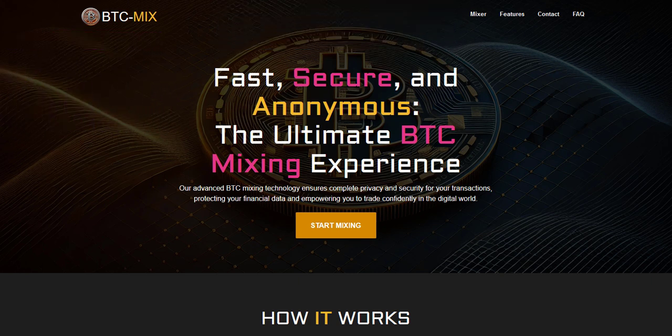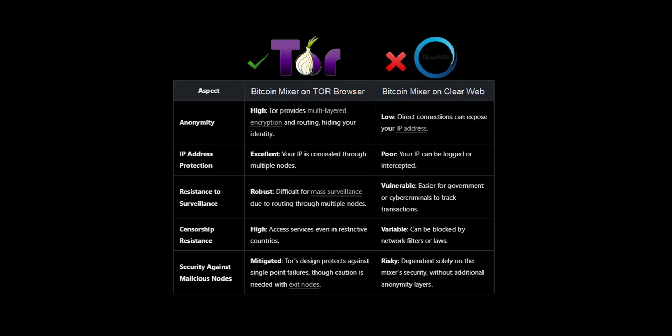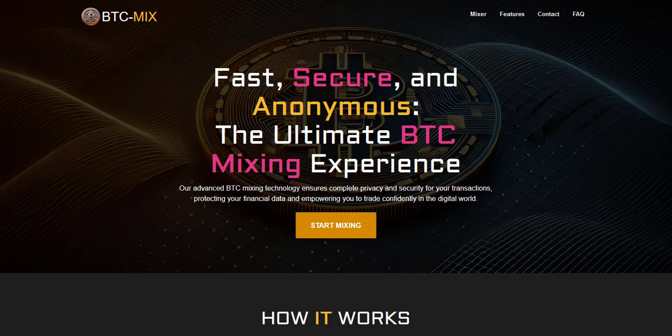There are several benefits to using a Bitcoin mixer through the TOR network, as shown here: higher anonymity, no IP address logs, which clear web mixer services might collect, resistance to surveillance, no blocks from governments that could censor various mixer domains on the clear web, and protection from malicious nodes, which you don't get on the clear web. Now, let's head back to the Bitcoin mixing service on the TOR browser.